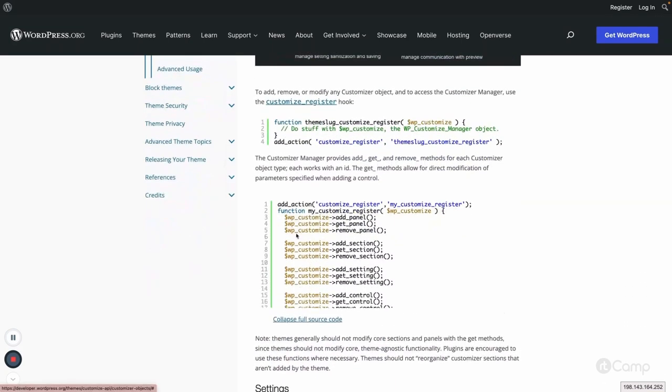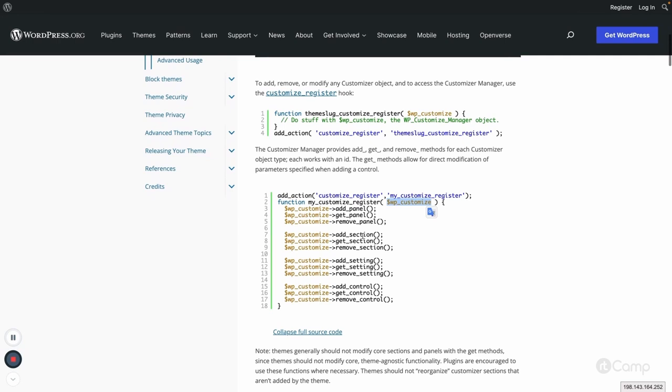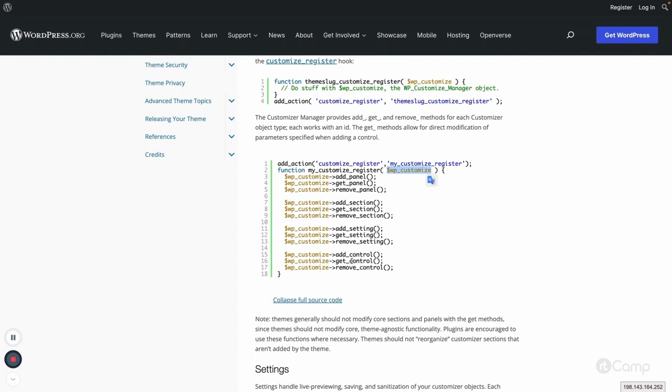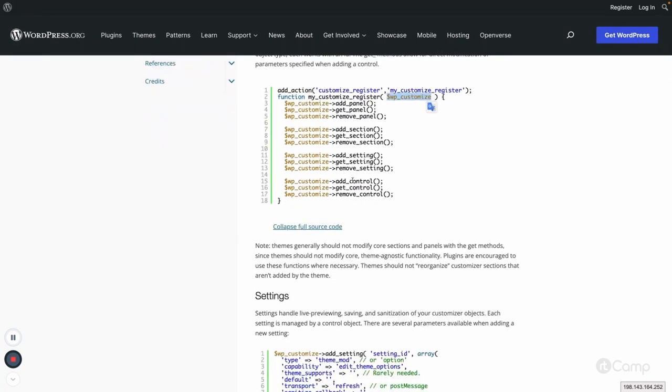In this example, you can see my_customize_register, a callback function registered to the customize_register action. It is passed a customizer object, and we can use that object to add, get, or remove panels, sections, settings, and controls. This way we can add them.